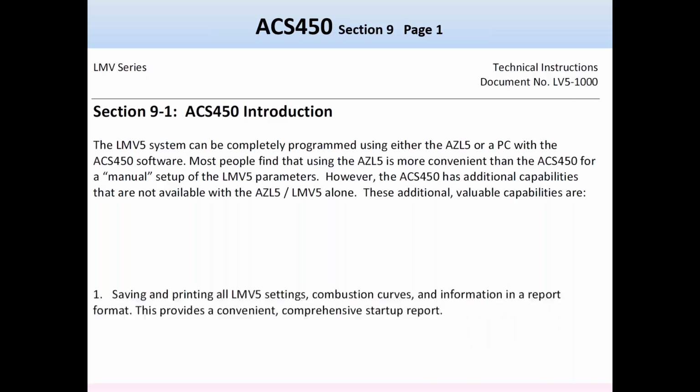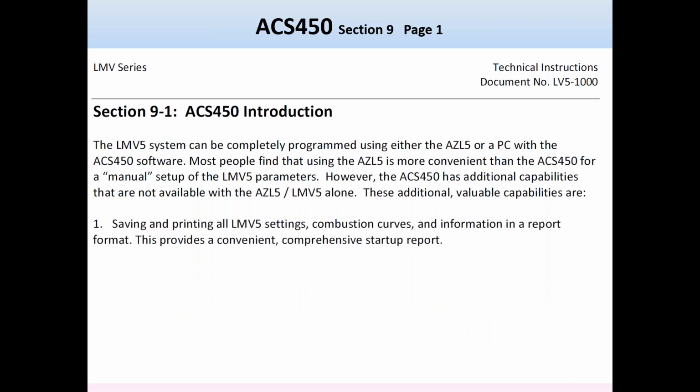These additional capabilities are, number one, saving and printing all of the LMV5 settings, combustion curves, information in a report format. This provides a convenient and very comprehensive startup report. And number two, saving and uploading the entire parameter sets to or from the PC.